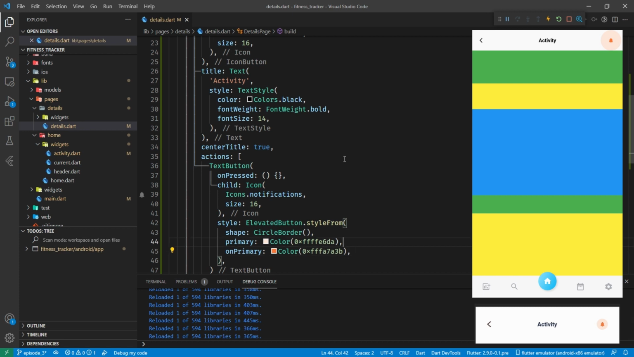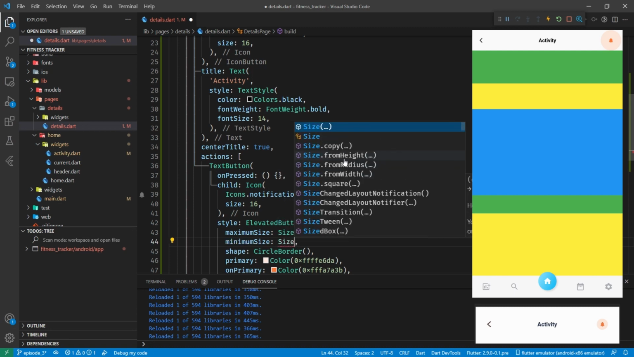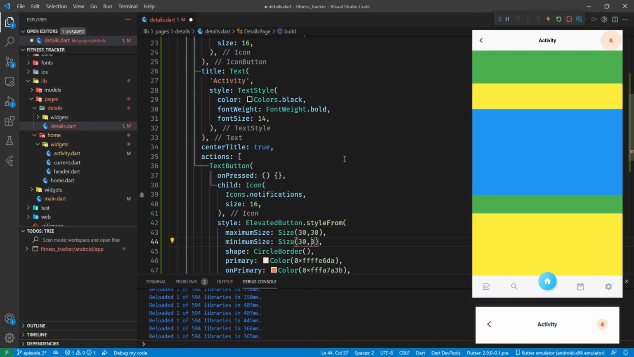Okay, so that's the colors and everything set up all right. We just need to change the size of that a little bit. So what we're going to put in here is a maximumSize of Size(30, 30). So the size on the X and the Y is 30 units, and the minimumSize I'm going to specify as exactly the same. Save that, and that's pushed it all down.